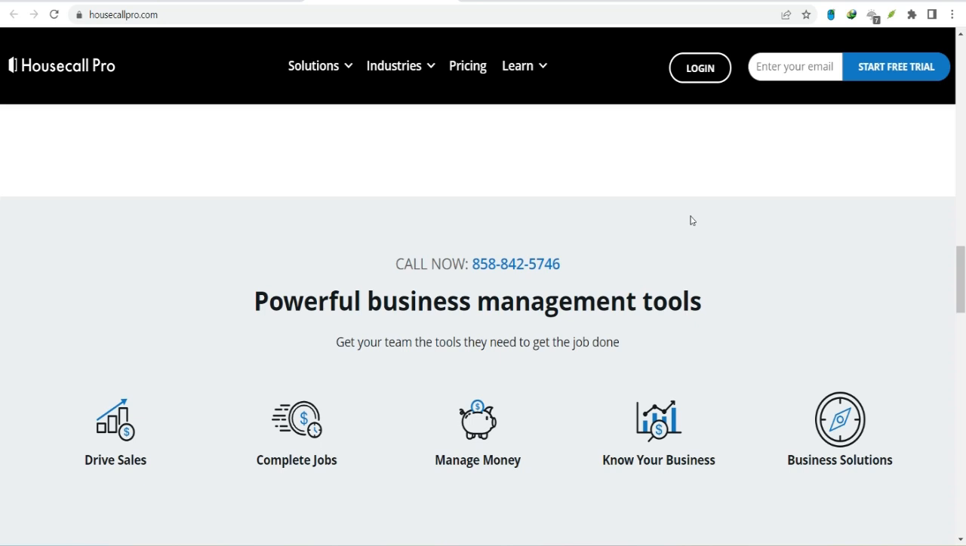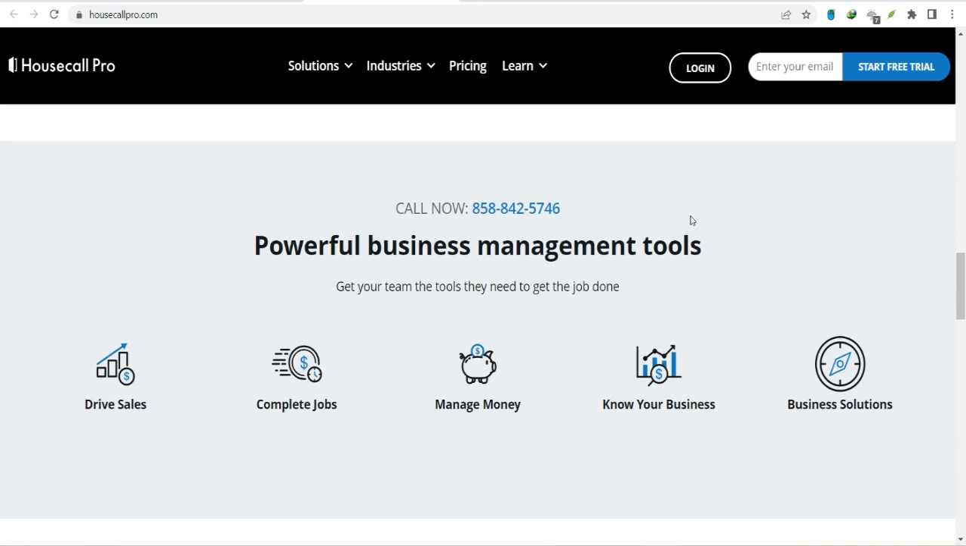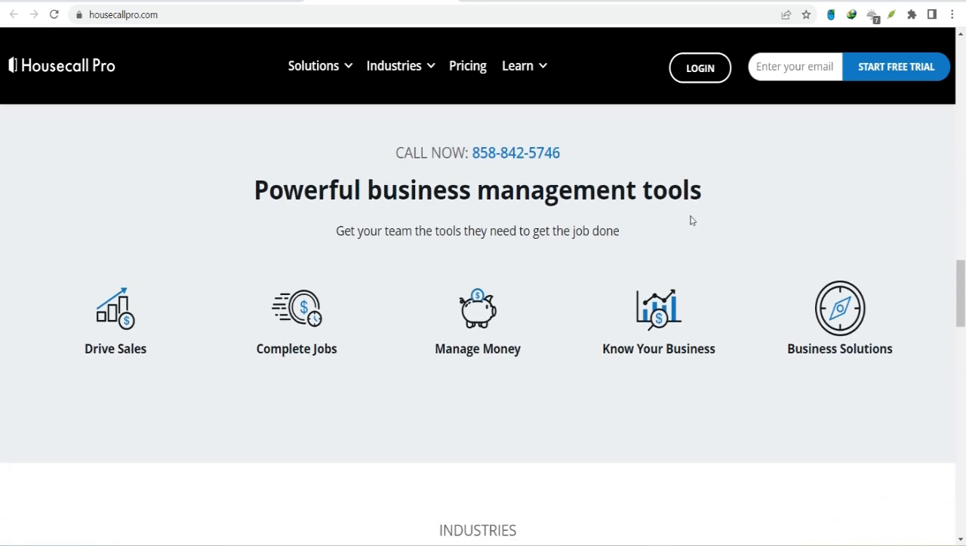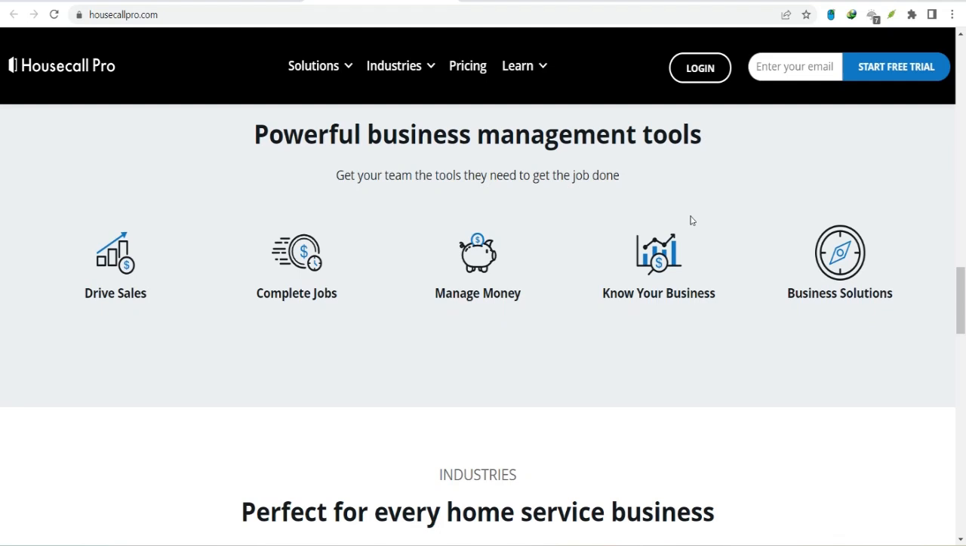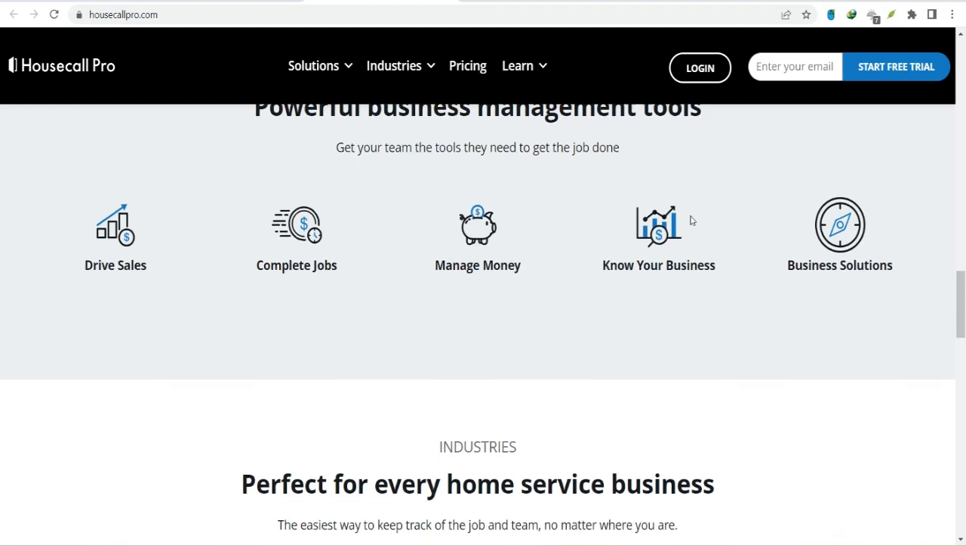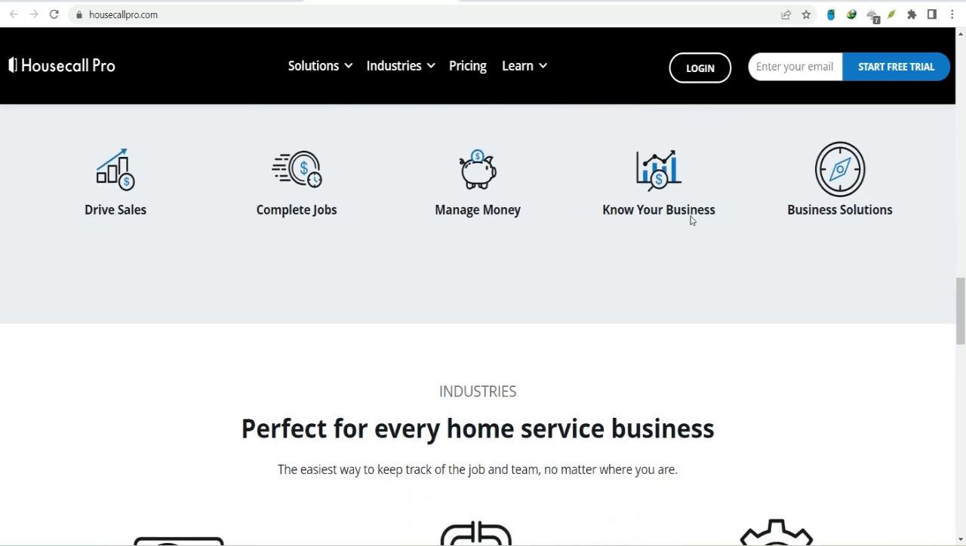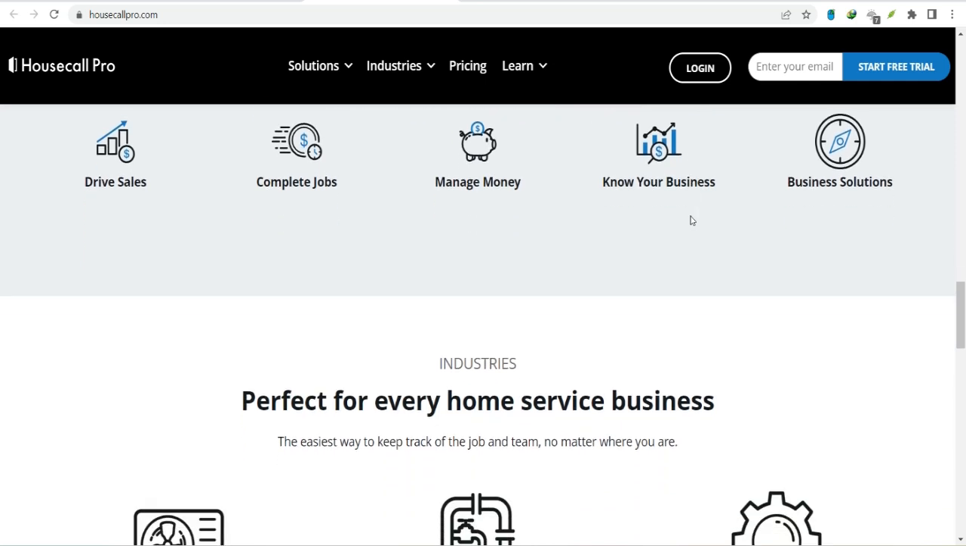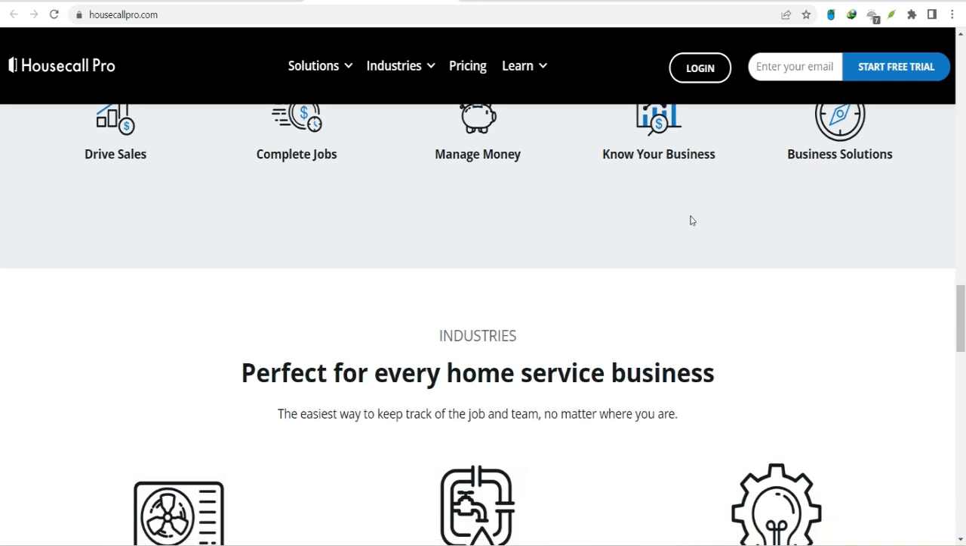Tips and tricks. To wrap things up, let's share a few tips and tricks to help you get the most out of Housecall Pro. Utilize the mobile app. Stay on top of your schedule and manage jobs on the go. Customize your calendar. Make it work for you by creating custom views and color coding. Take advantage of automation. Save time by setting up automated reminders and notifications. Explore reporting and analytics. Gain valuable insights into your business performance. Seek support. Housecall Pro offers excellent customer support, so don't hesitate to reach out if you need help.